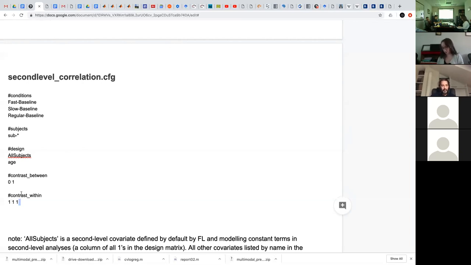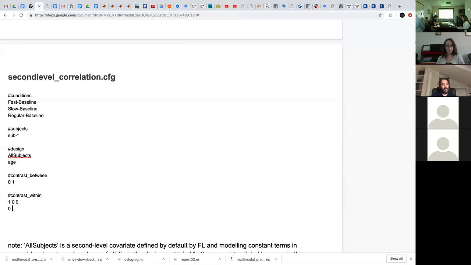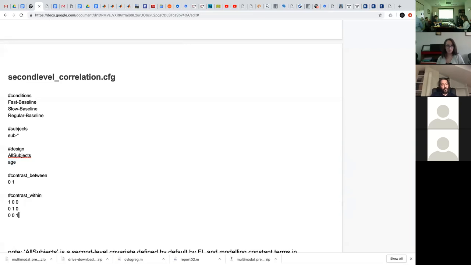Yes. And you can also specify a vector, right? So if, for example, you want to look at whether age is correlated with activation in any of these 3 conditions, instead of the average of the conditions or any one of those individual conditions. You want to look at whether activation is correlated with age in any of the conditions. You specify a contrast matrix, basically.